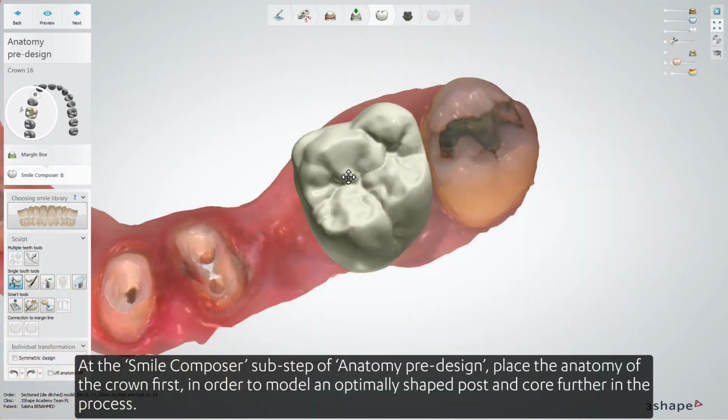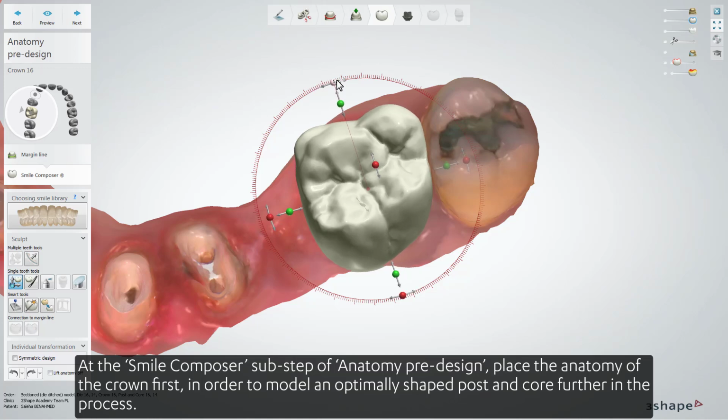At the Smile Composer sub-step of Anatomy Pre-Design, place the anatomy of the crown first in order to model an optimally shaped post and core further in the process.